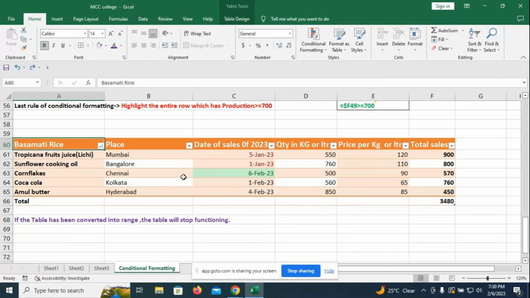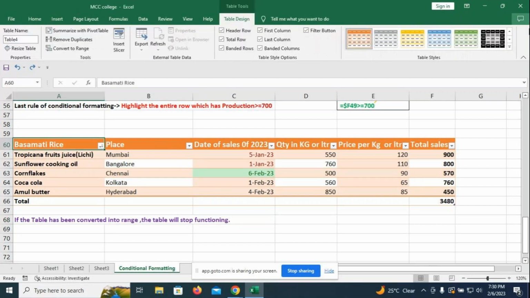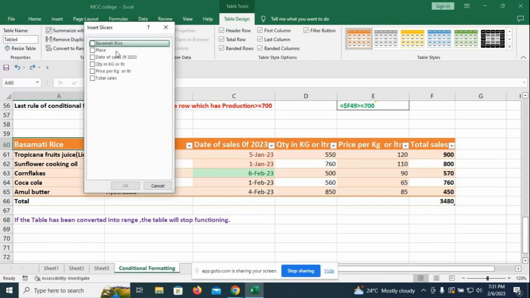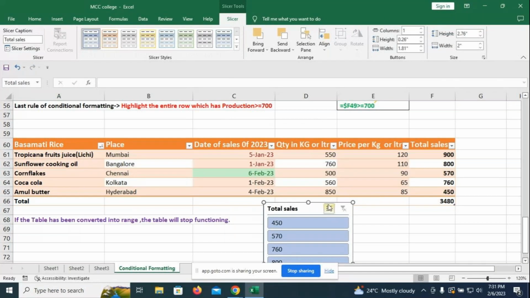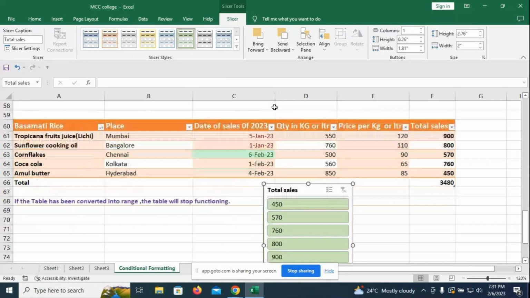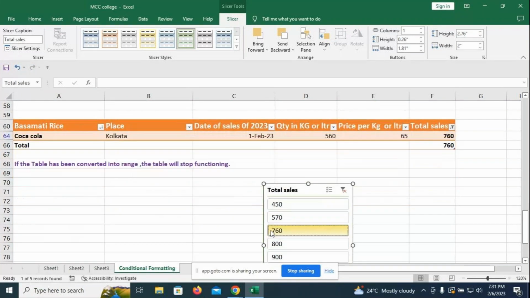Okay, so this is called stop functioning. With table design, we can export this, and we can insert a slicer. If I want to insert a slicer for this, I click on total sales, and you can see one slicer is inserted. You can change the slicer colors. This is actually like a pivot table. What is the slicer meaning? It will filter the data.